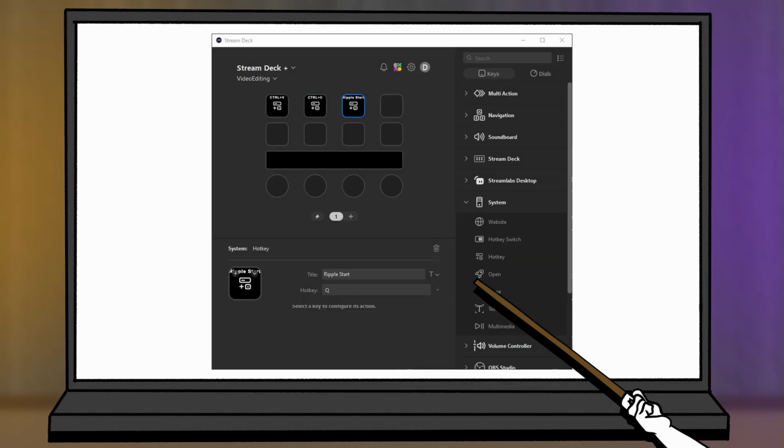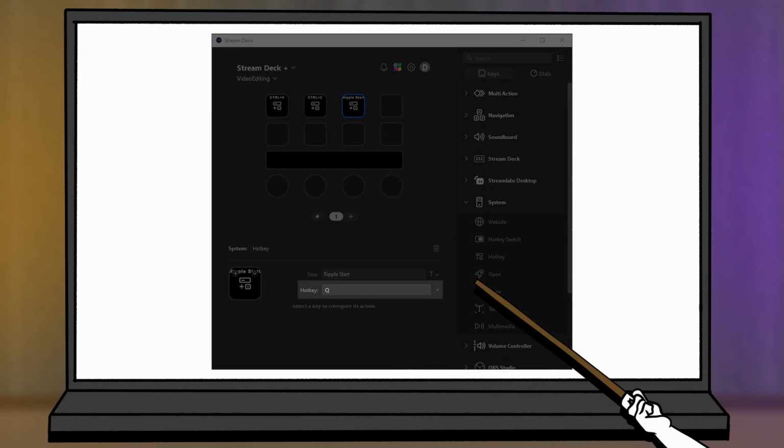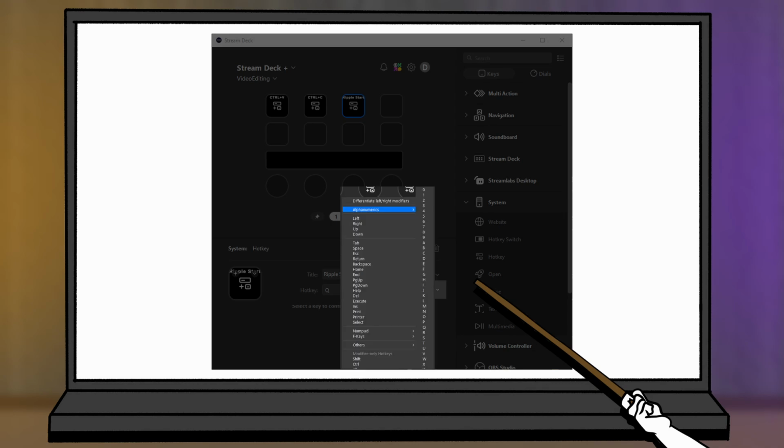Next one is ripple delete from start of the clip to the playhead, and I have it on the Q key, so the hotkey is set to Q. You can once again click on the hotkey window and then press a key to set the shortcut, or with this shortcut that is only one key, you can click this drop down menu, go to alphanumerics, and here is your whole keyboard and you just select the corresponding key.